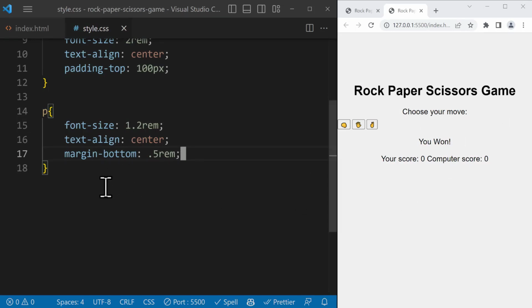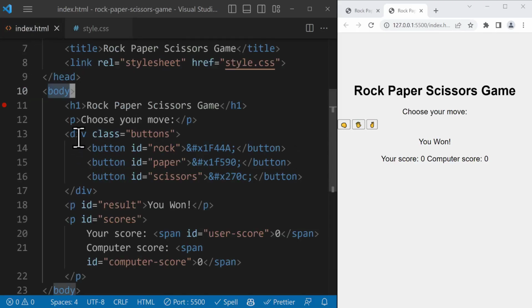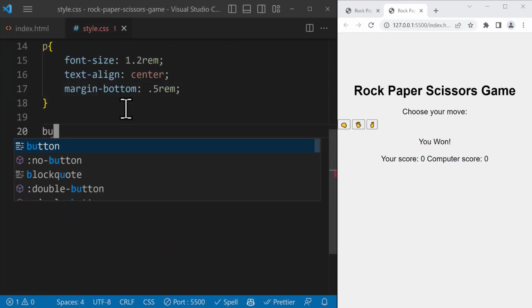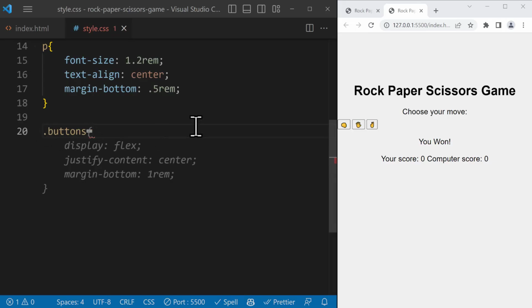Let's move forward by styling these buttons next. Let's start by targeting the div that has the class of buttons. Next, we will center all of the items. Next, we are going to target the div with the buttons class. To target this class, we simply write .buttons since the dot indicates we are selecting a class.